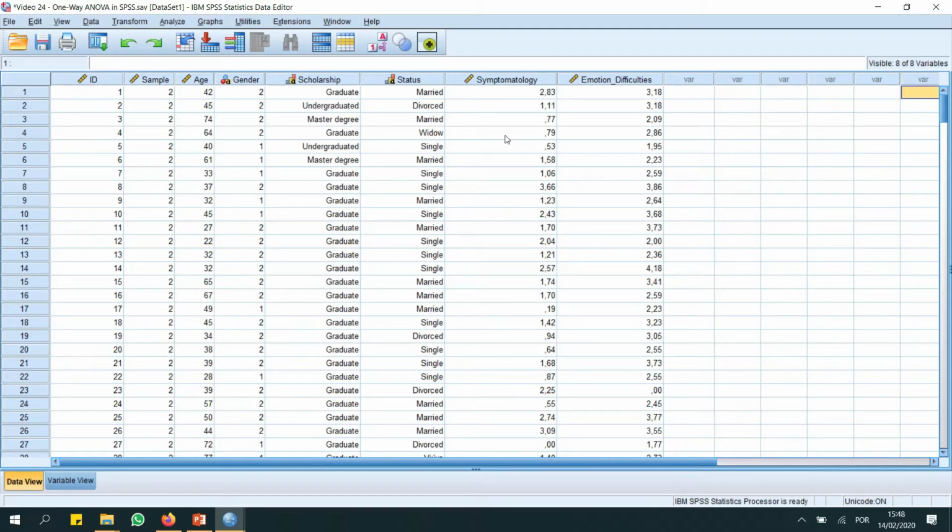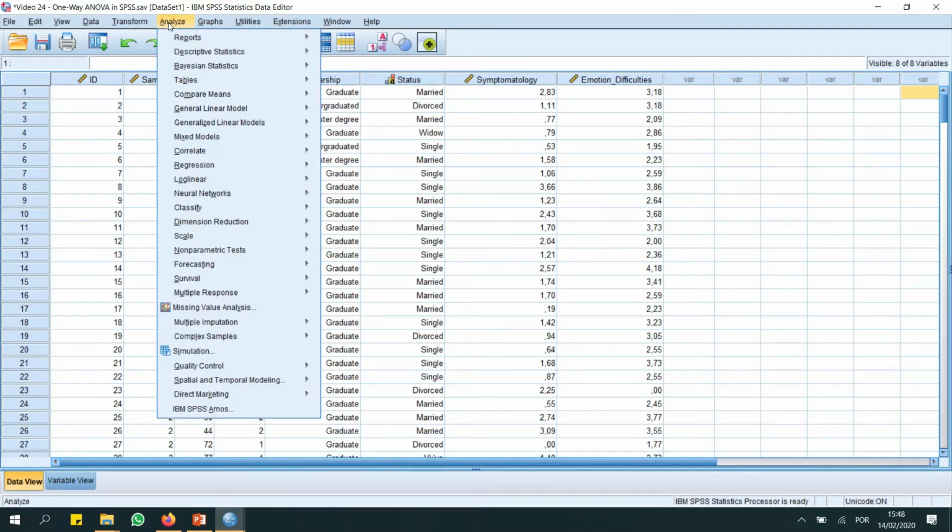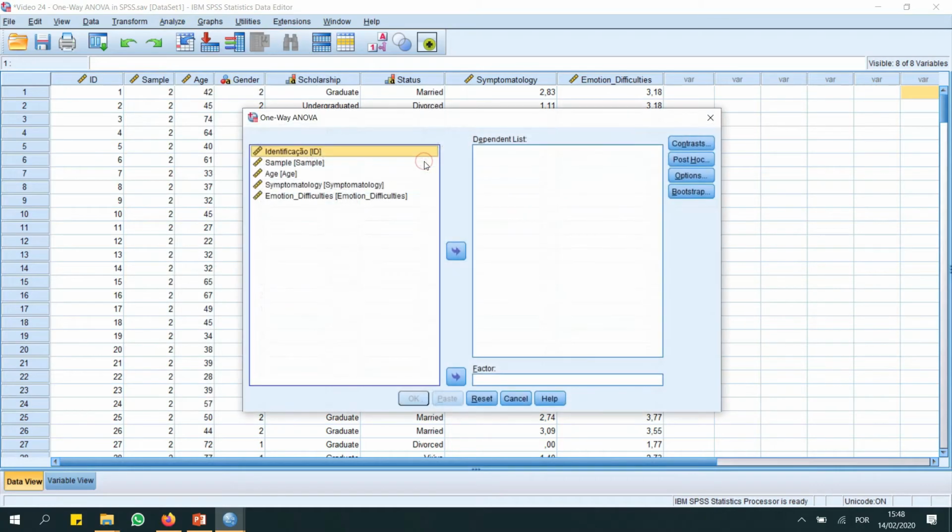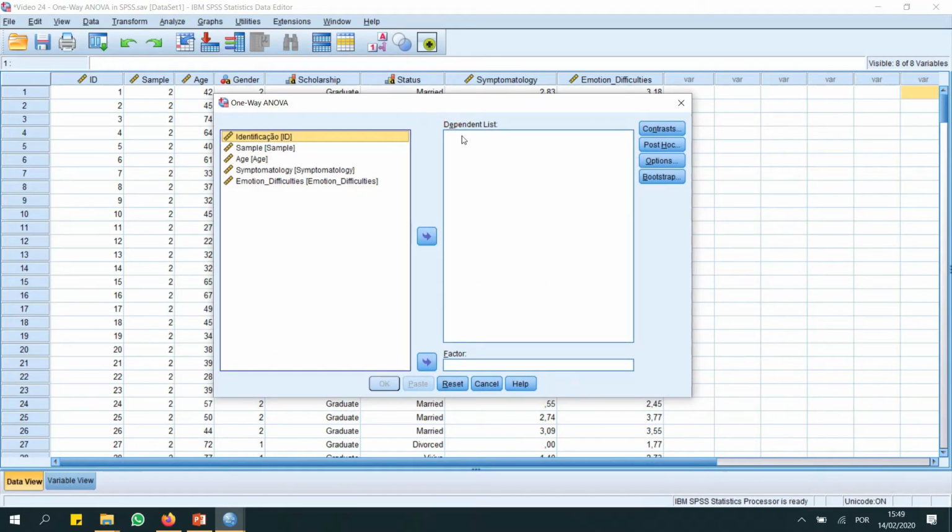So we just go here, Analyze, Compare Means, then we move to One-Way ANOVA, right there. We select ANOVA and it shows this table. Now we will select symptomatology and our sample.